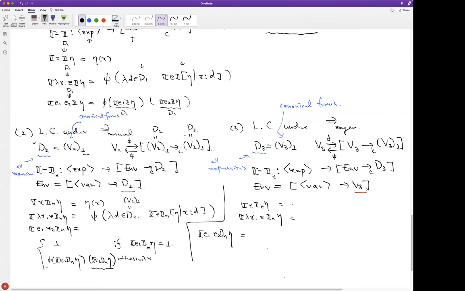The variable case is easy, which is the same thing as eta of x. And then the lambda expression case, we define a function. Now, what we are taking as a function argument is not an element in D3. It should be an element in V3, which means it should not be a bottom. So we will write it like V, to say it's an element in V3.